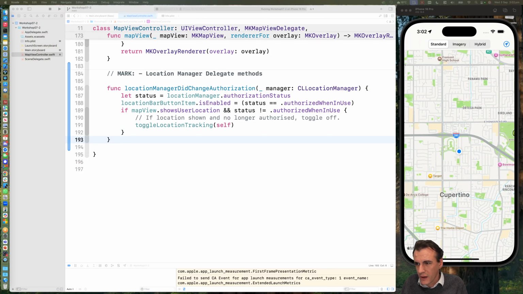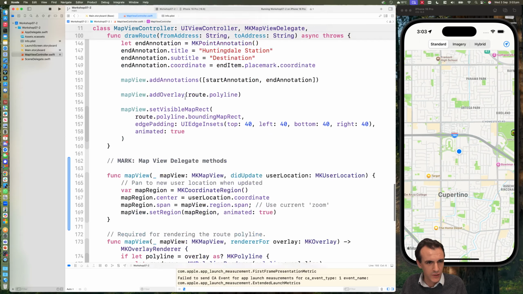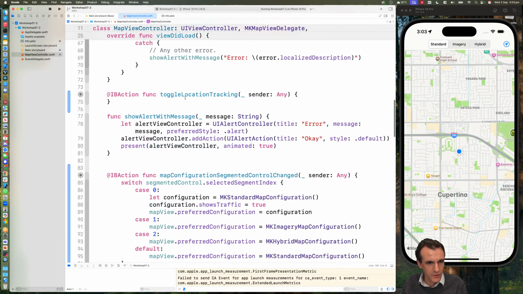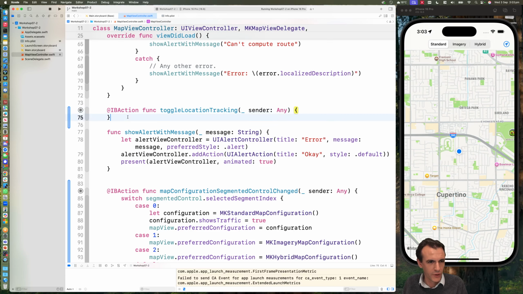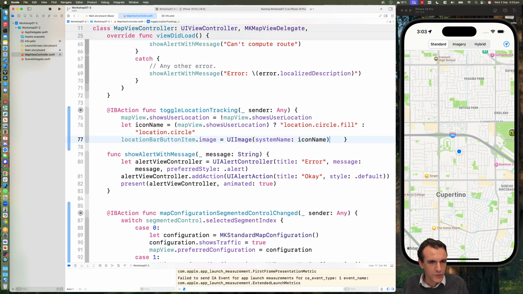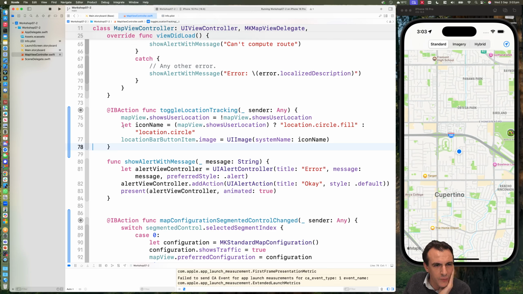Then in our action, when the user clicks on that button, we want to check if they have authorization status, and if so, just toggle this location tracking. So, no, that's not right. This is what I want to do for the location tracking, which is invert the showsUserLocation. So if it's off, turn it on. If it's on, turn it off. And then we're just going to update the icon for this bar button item.